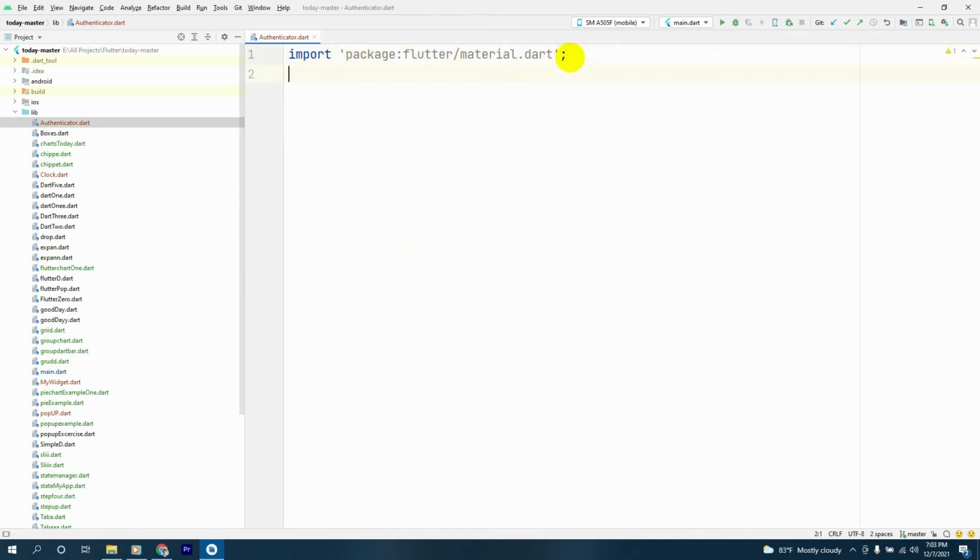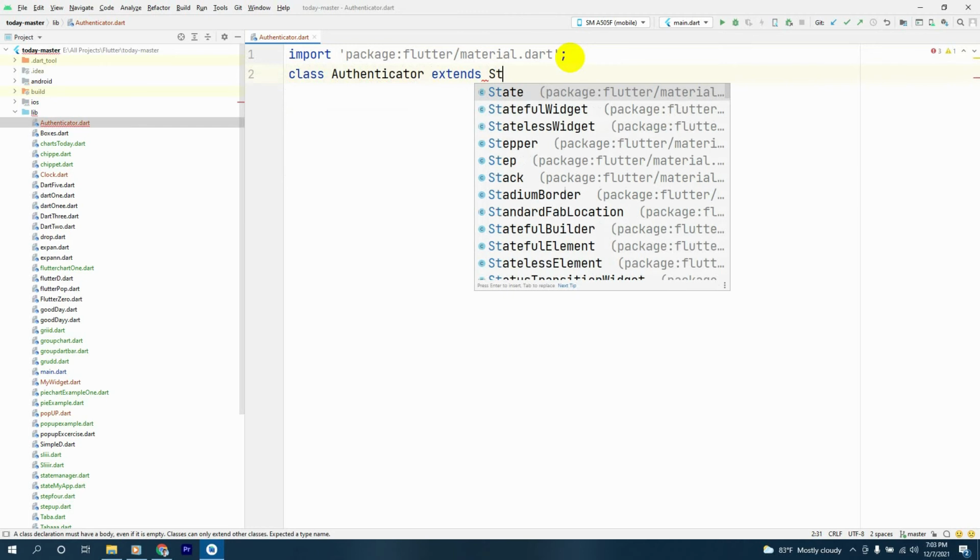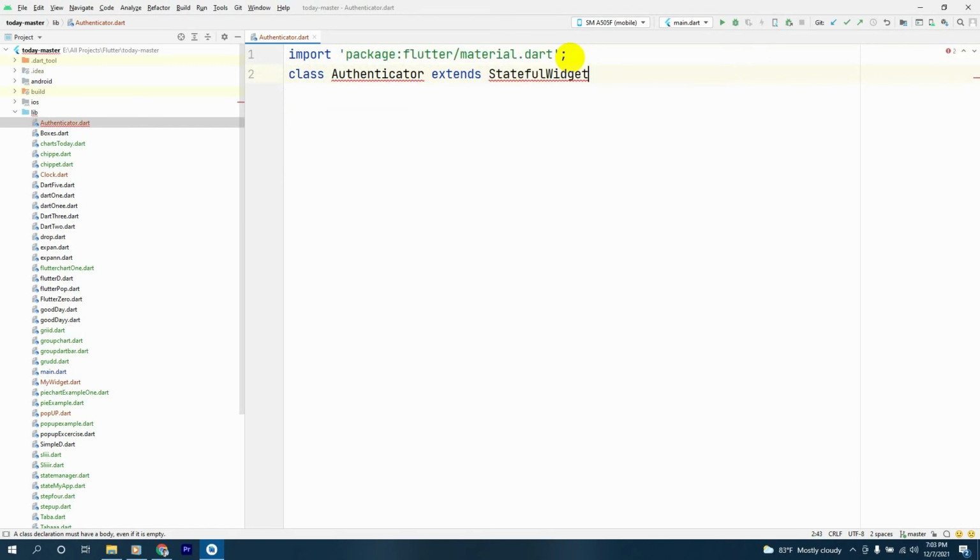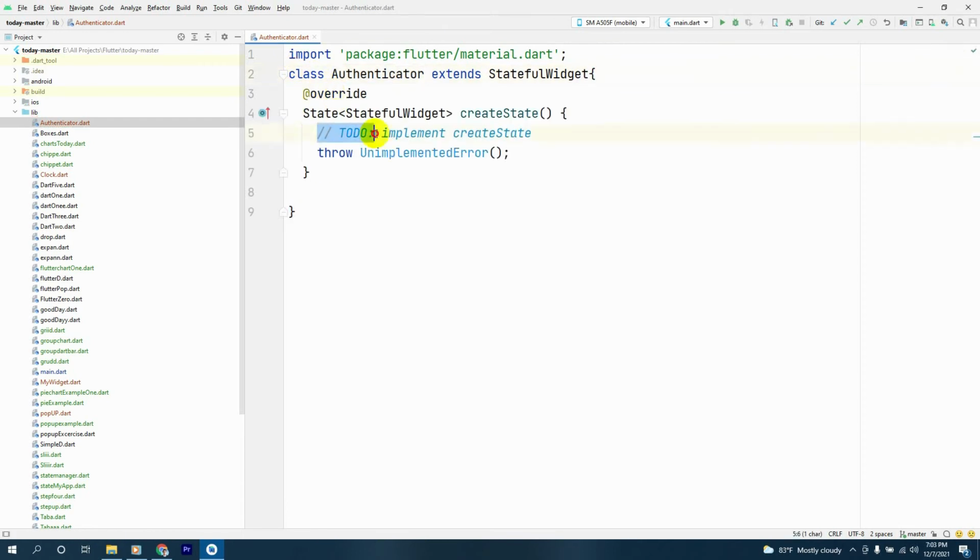Next thing, we'll declare a class. We'll have a class called Authenticator, and we'll extend it with StatefulWidget. Next thing, let's import the missing overrides. We'll remove this from here. Okay.